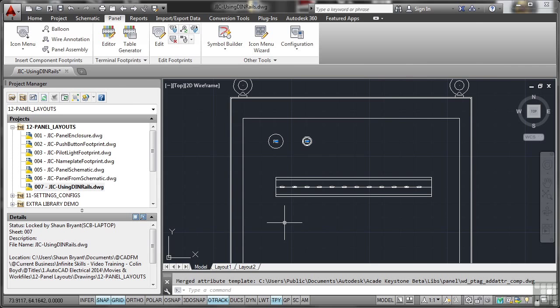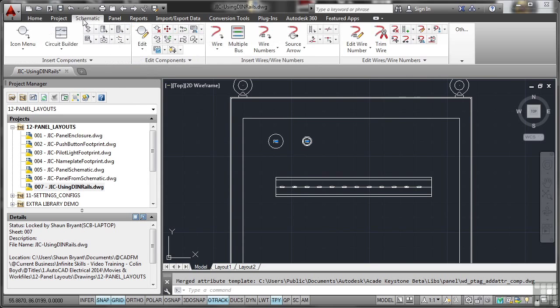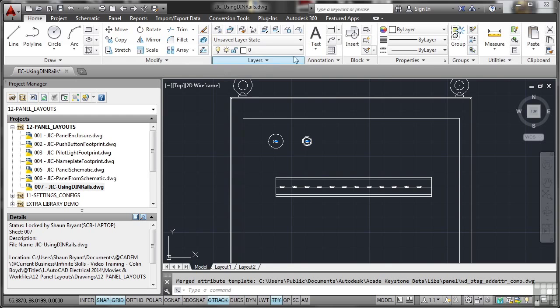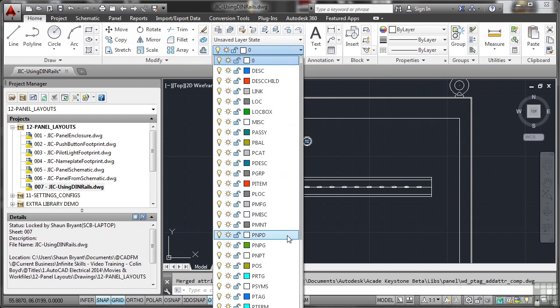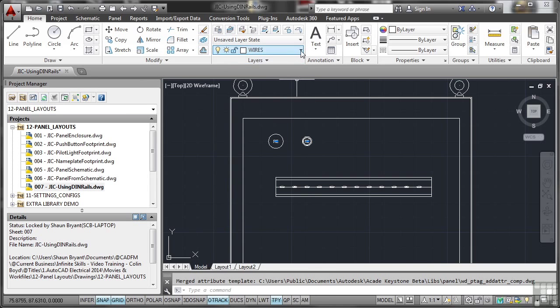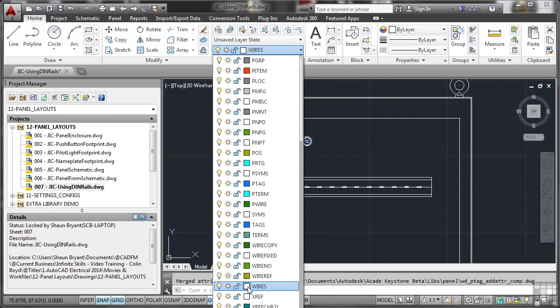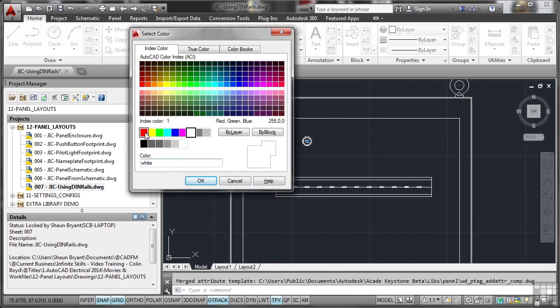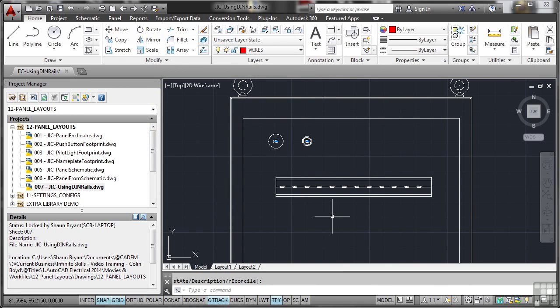I might want to take some wiring from that. So I go from the schematic, and what I can do now is make sure that I use my wire command. Make sure that you're on the right layer. Don't use the 0 layer. You want to be on the right layer for that particular drawing. So we'll use wires, and like I've always done before, I then go down to the wires and select the color, and I'm going to make it red. That's purely so it stands out on the drawing for you guys.